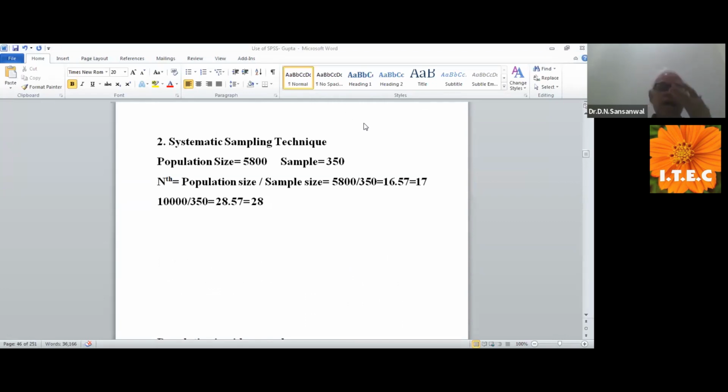Now, I go to the next. Next is stratified random sampling, or it is stratified proportionate random sampling. I'm taking both.